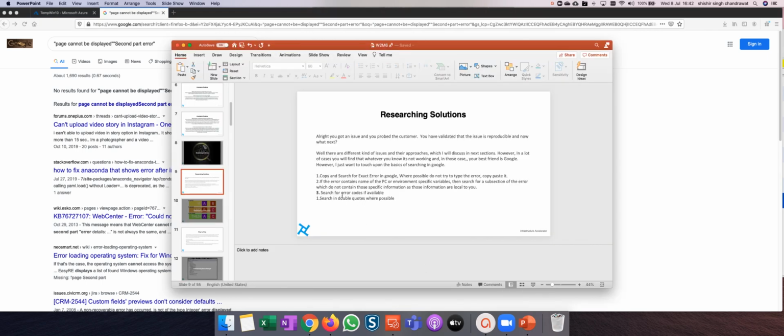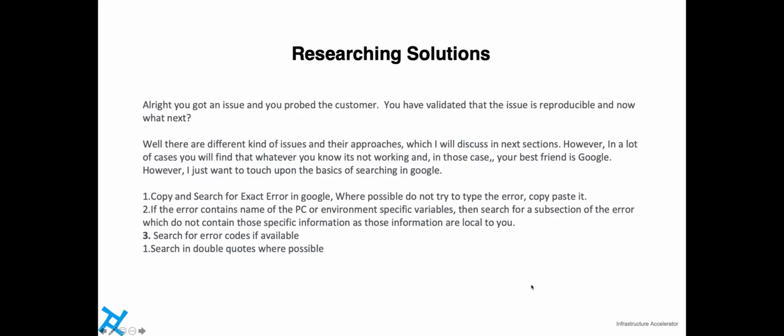Search for the error codes if available. In a lot of situations, along with the long string of error, there would be an error code. Just copy the error code, put it in double quotes, and search for it in Google. You will find a lot more information just with the error code. And search in double quotes where possible. I have already been saying that, so I think that's good enough.